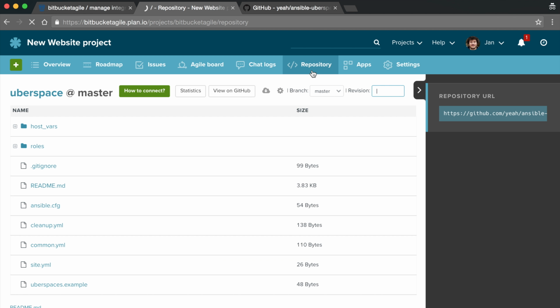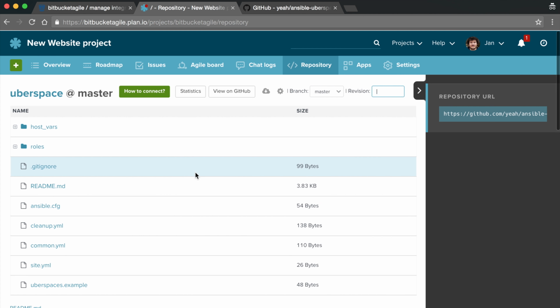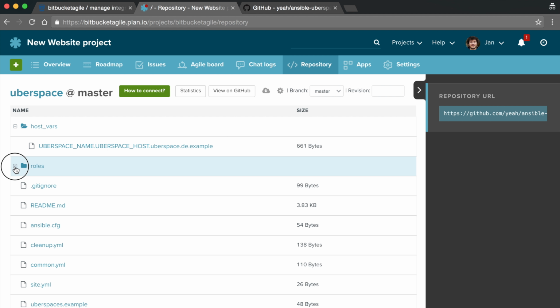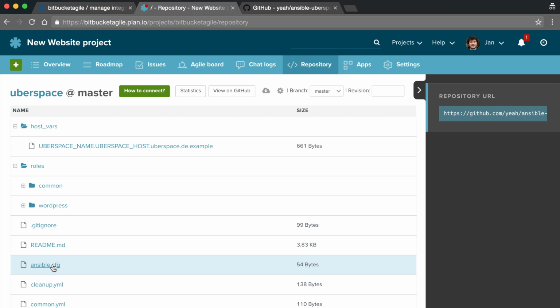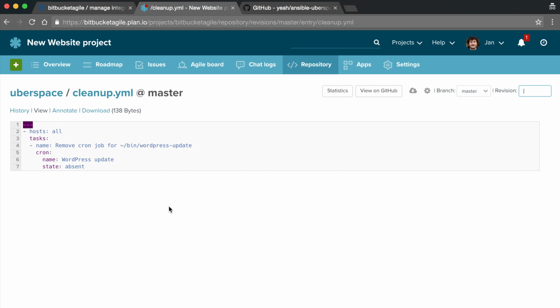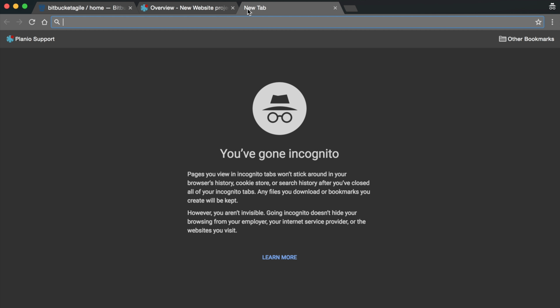Planyo also has a repository section. Here we see a repository that already exists on Planyo. You can dive into the folders, have a look at specific files, see the revisions, view file contents, and stuff like that.